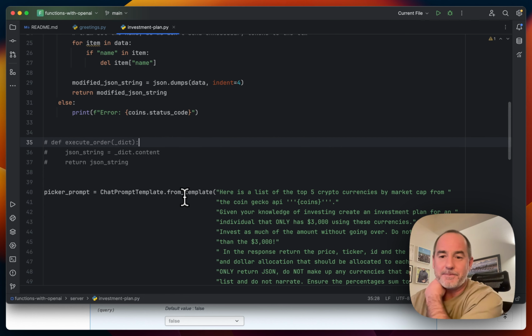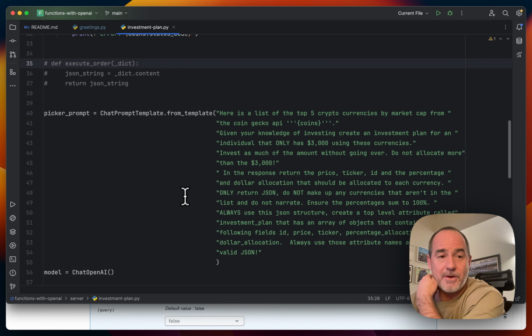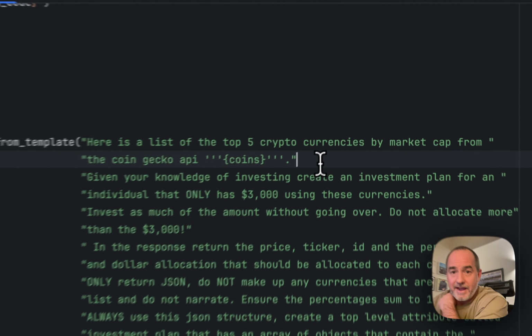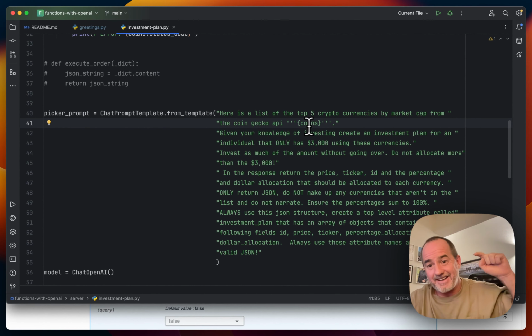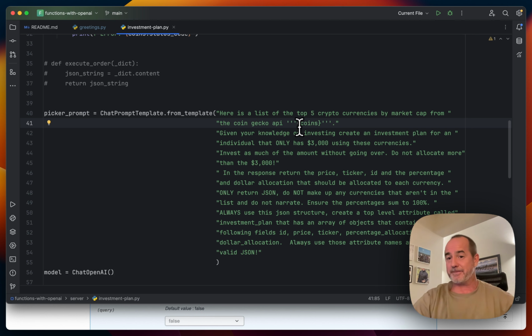So let's take a look at the prompt, because I think the prompt is the interesting thing here. So we have a picker prompt. And here's a list of the top 5 cryptocurrencies by market cap from the CoinGecko API. And then this little placeholder, we're going to take that list that we got from the API and inject it into the prompt. Okay. So now it knows about the well-being of the cryptocurrency market. And then we're going to say, given your knowledge of investing, create an investment plan for an individual that only has $3,000 using these currencies.